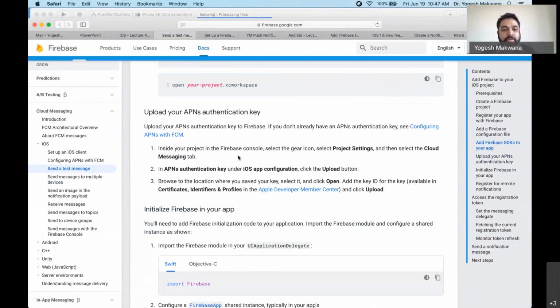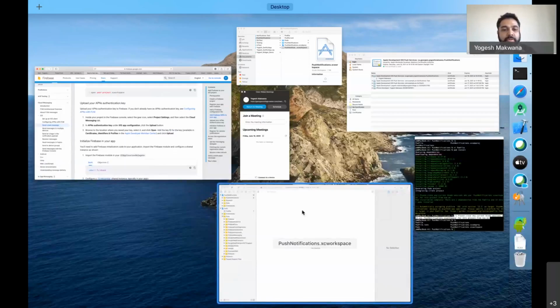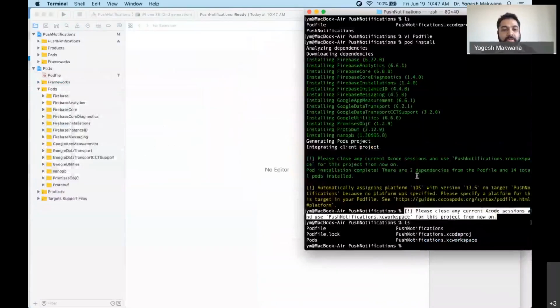So now our next step is to upload our authentication key to the Firebase project. Okay, everybody up to that point? All of you? Sorry, for me it's still installing the pod. Same. I don't know why it's so slow. Mine is very slow too, it's installing. Okay, so let's just wait here then.